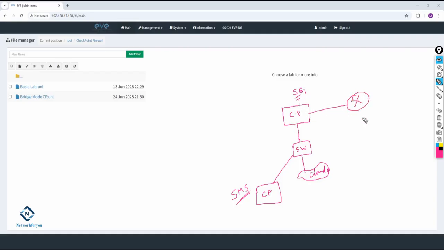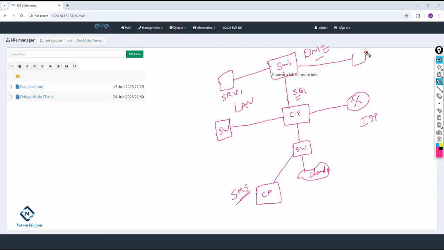We can say this is the internet ISP, and here we have the LAN. This is a switch, this is the LAN. If you want to deploy a DMZ, here also we will have a switch and the demilitarized zone, and you can have some servers here. SRV1 we can say, here SRV2. Okay, so what we are saying here, Check Point you can deploy in standalone mode also.